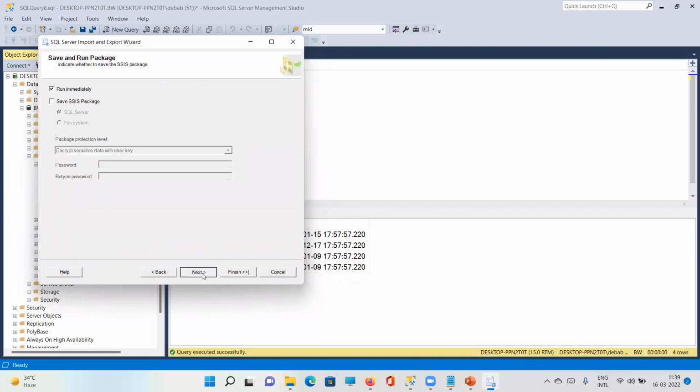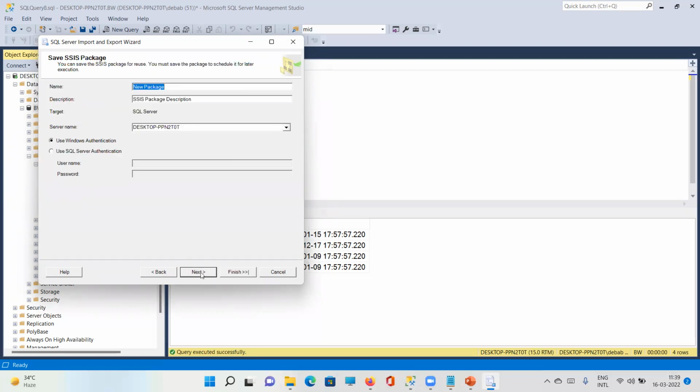If I go next, one thing I missed, you can save this SSIS package as well. What is an SSIS package? I will explain it later. You can save it to SQL Server, or you can save it to any local file. For the timing, let it be in SQL Server. You can even skip it. I will explain this later, not for today. It will be too much then.